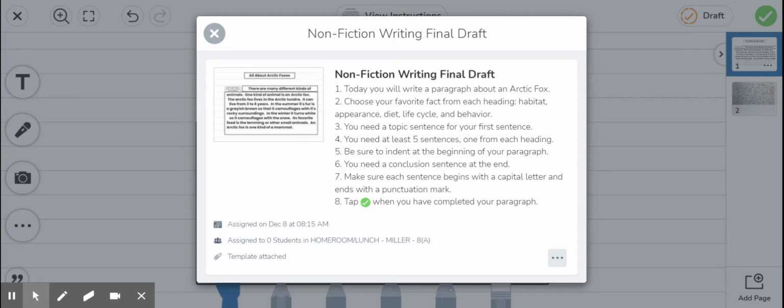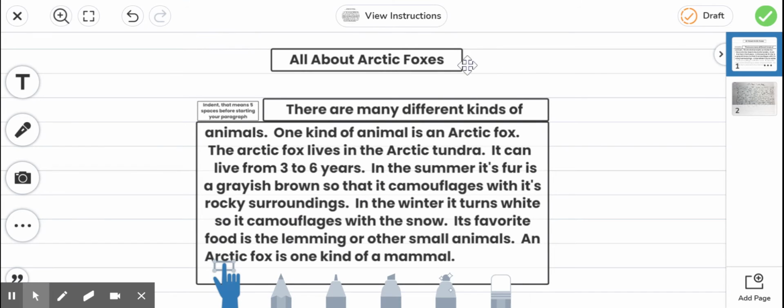You're going to make sure you start each sentence with a capital letter and end each sentence with a punctuation mark, and then you will tap the check mark when you've completed your paragraph. So those are the directions. The first thing you need to have, and I'll highlight this, is you need a title. You don't have to use this title. You could just call it Arctic Foxes, but it does need a title.